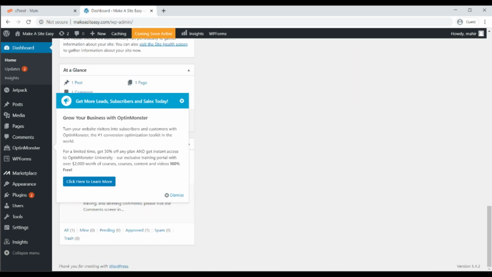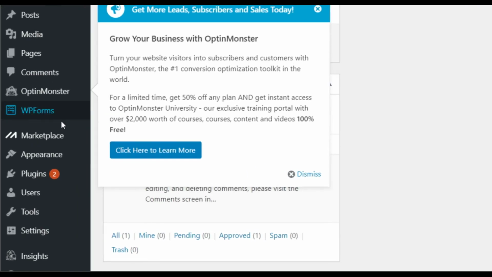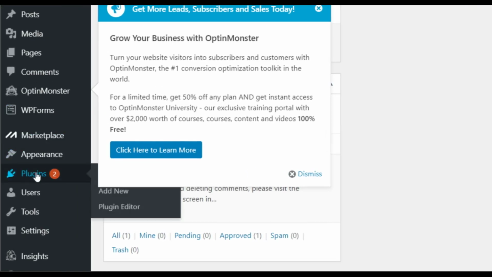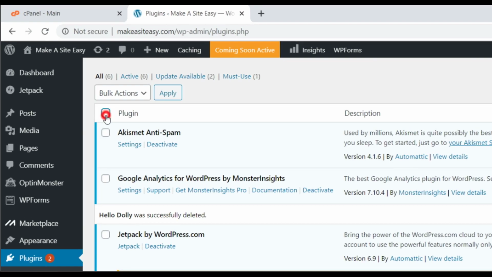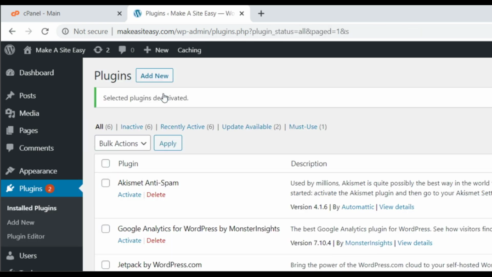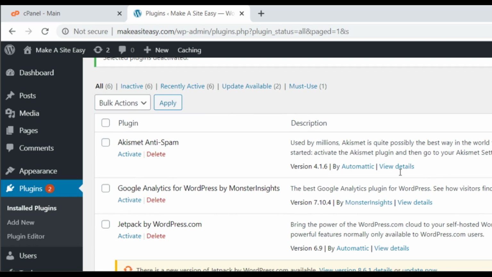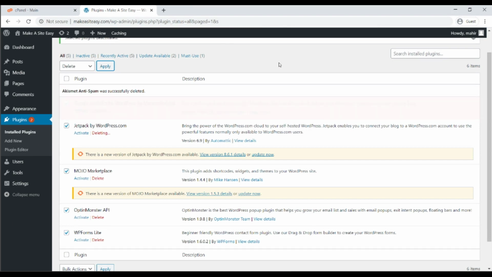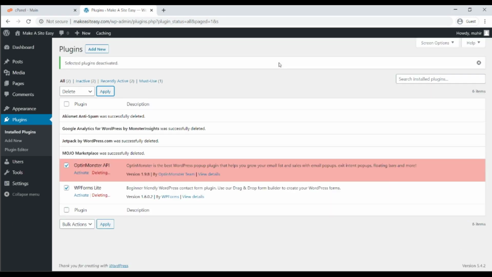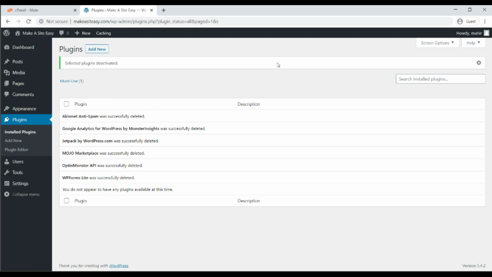Next thing, we are going to delete all unnecessary plugins that are on your website. So we're going to click on plugins and then click this plugin box. It will select them all. And from the drop down, choose deactivate and apply. Then click the plugin box again and choose delete and apply. Once you do that, all unnecessary plugins that are automatically installed by the hosting company will be deleted and your website will start fresh and clean.